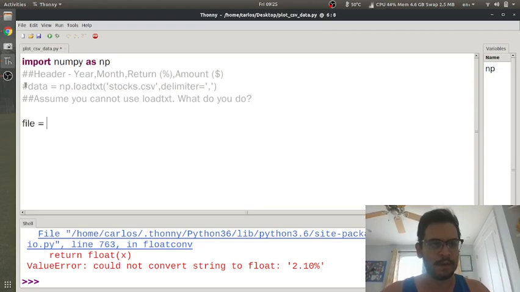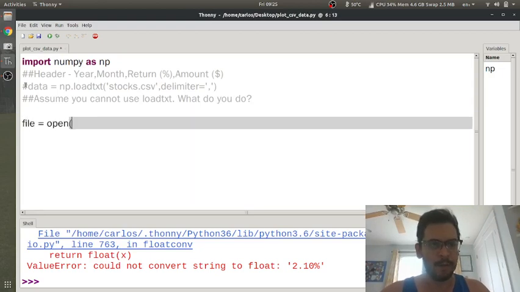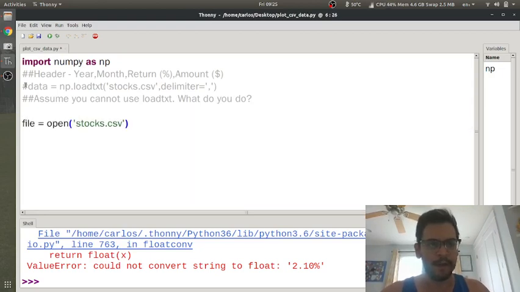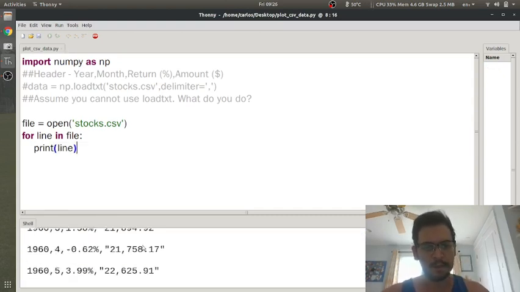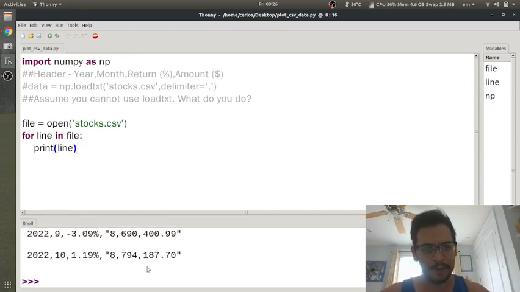Well, what you're going to do is you're going to say file equals open, and you're going to open that stocks file, okay? And then you're going to say for line in file, okay? And just for now, I'm going to print line. So I'm going to hit F5 here, and you're going to notice it's printing every single line below here. Cool?